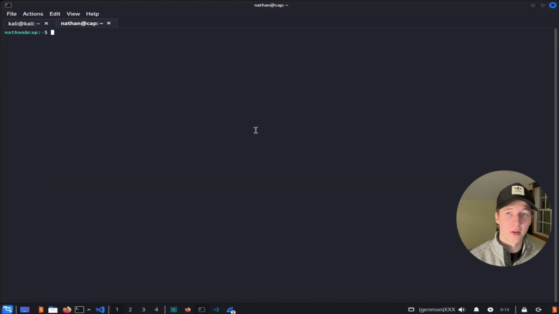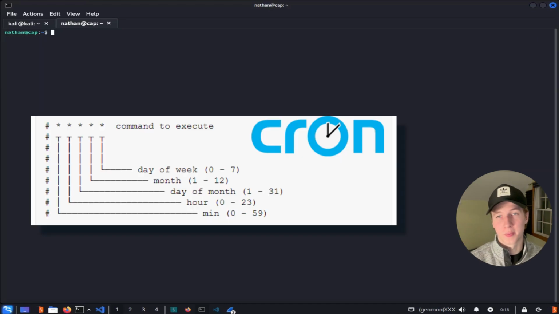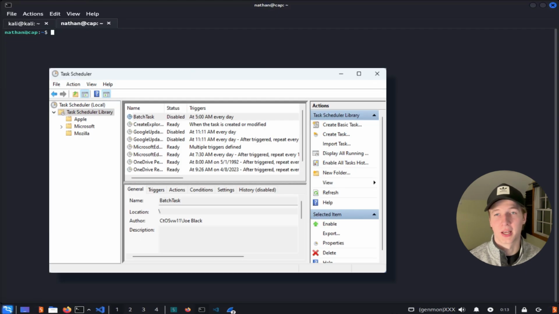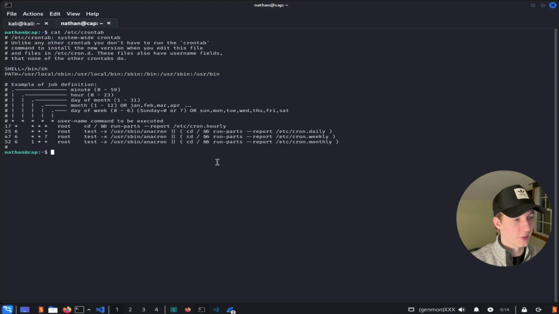Another thing to look for is cron jobs with weak permissions. Cron jobs is basically the Linux equivalent of scheduled tasks for Windows. So we can look for any scheduled jobs by typing in cat /etc/crontab, and it doesn't look like there's any cron jobs that are set to run that we can abuse.